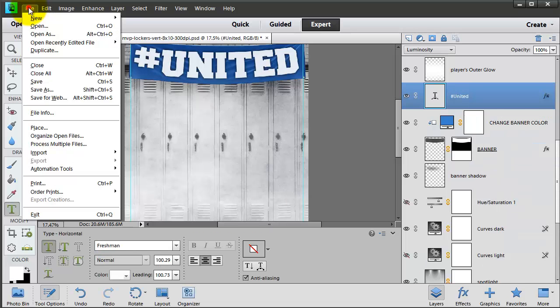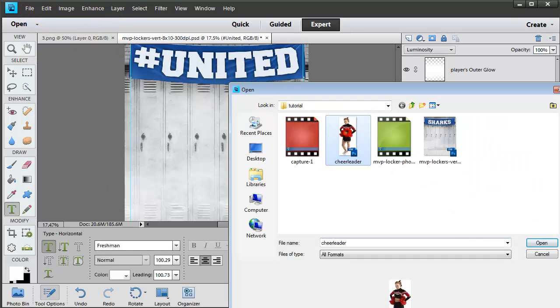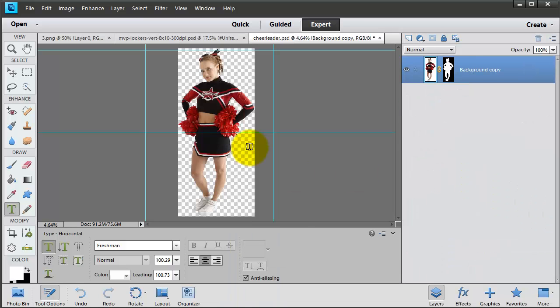All right, so let's go ahead and bring our player in. Right here, I have already extracted her from the background, and if you want more instructions on that, you can click the link below.